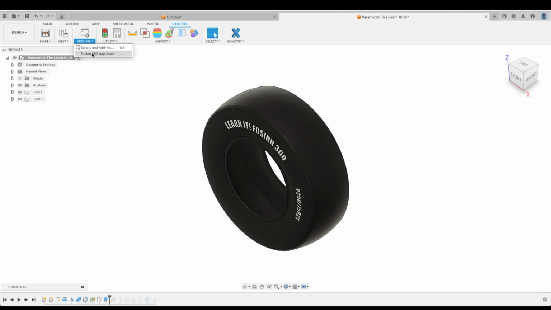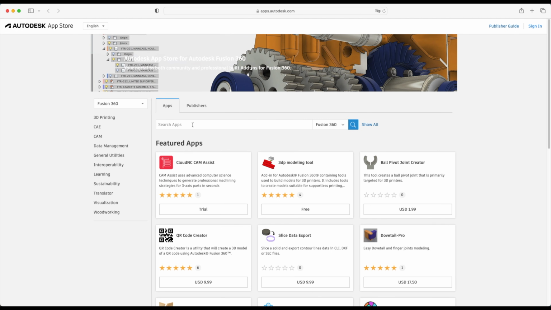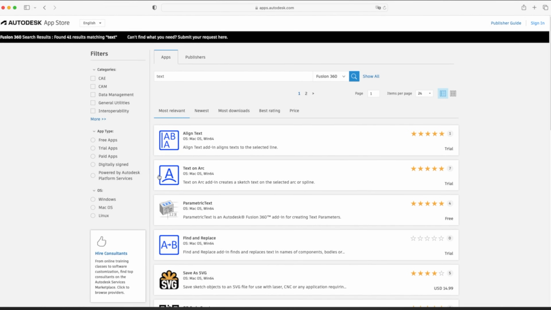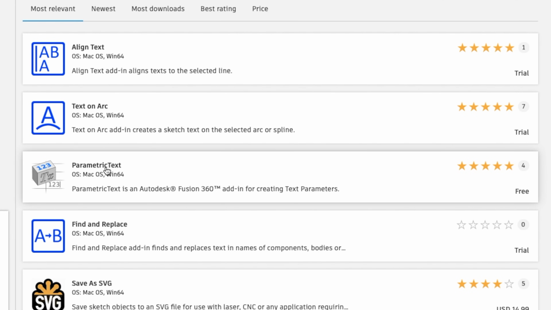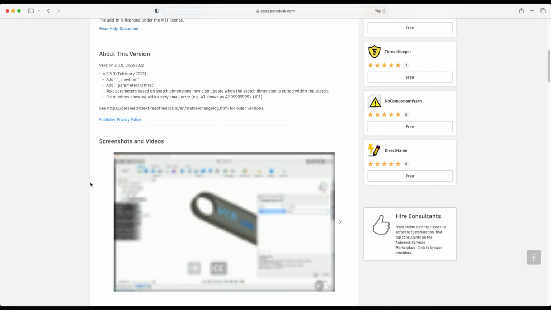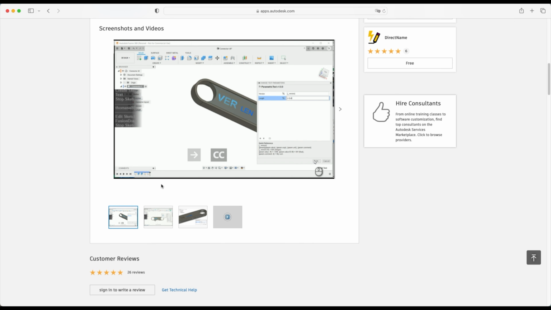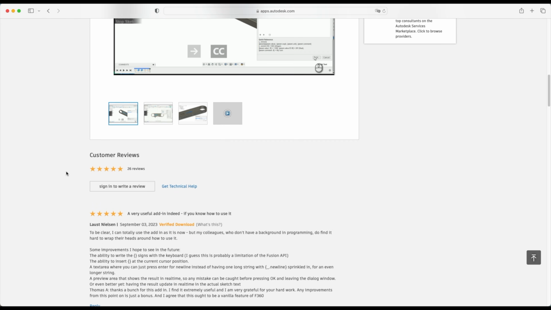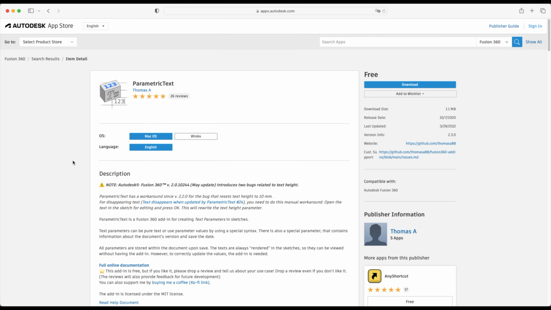And let's go to the Fusion 360 App Store. So here we're going to search for apps and just type in text. And look at what we have. Option 3, Parametric Text. It's available for Mac and Windows. I encourage you to read the description about the version. It's got different pages that you can look at as well that teaches you specifics, how to reference different things. But we're going to get into this in the tutorial as well. It's got excellent reviews. Thank you, Thomas A., for making this available to us.